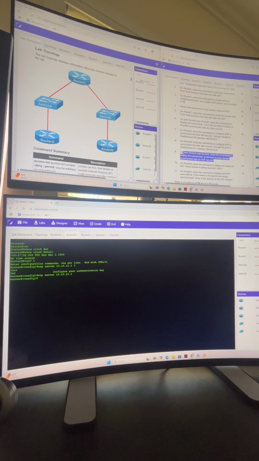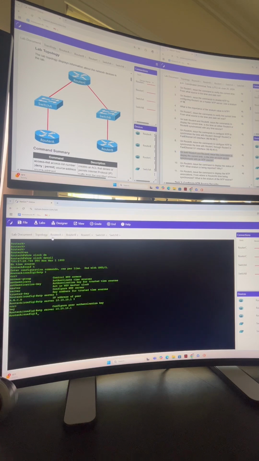Number 9 says on both router A and router B, issue the commands to display the current time. Is the time on each device synchronized with the NTP source? Well, let's give it some time, because as we know, NTP does its exchanges at different timing intervals. So we have to give NTP some time to get its clock synchronized. So it may have been enough time on router A. Let's do an N, and let's do a show clock detail.